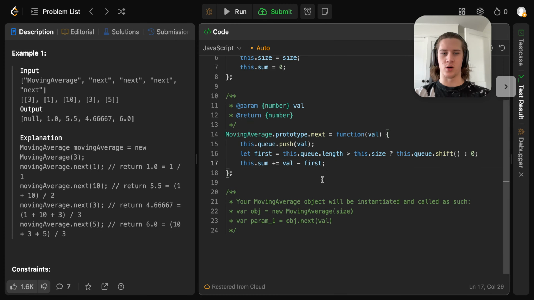We'll add the current value we're on, and then we'll subtract first from it. So if your current window is 1, 10, and 3, this constraint is not broken, so we'll just assign first to 0. We'll increment the sum with this 3, and we don't have to subtract anything because our window is still valid. If our window was not valid and we were adding that 5 onto 1, 10, and 3, then we would have to assign first to the first value in the queue, and we'll shift it to remove it from the queue, and then we will subtract it from the total sum.